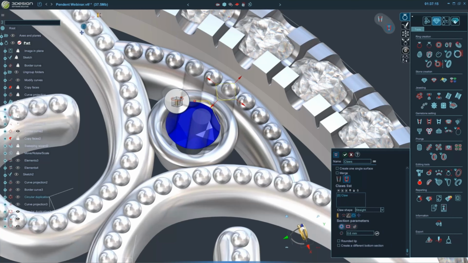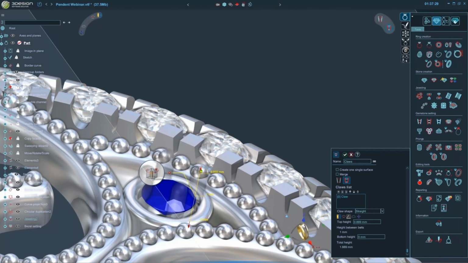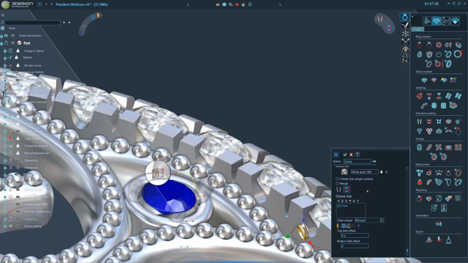So I'm gonna leave it round. I'm gonna go ahead and round the tops. And then we just need to make it a little bit thinner. Don't wanna go any less than that. It's a little tiny stone though. And then going through the rest of the parameters, we can adjust the height and the angle. So the top belt offset will push these out to angle them so we can set them a little better. And there we go.